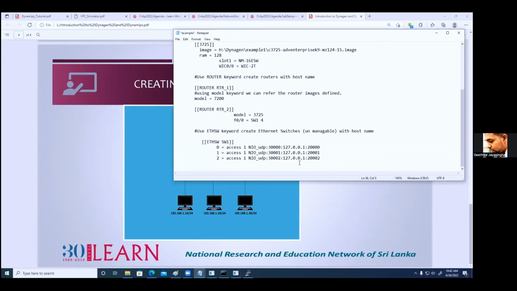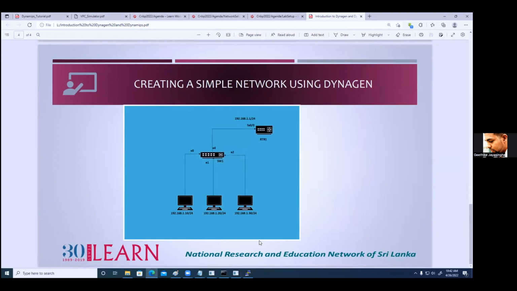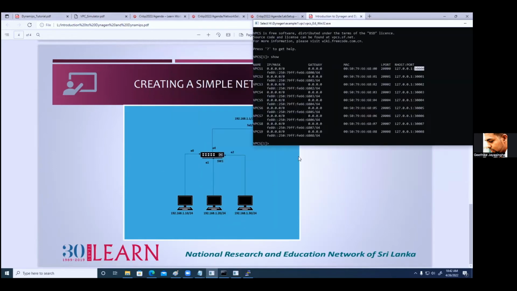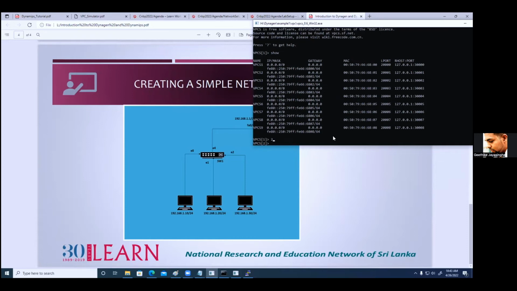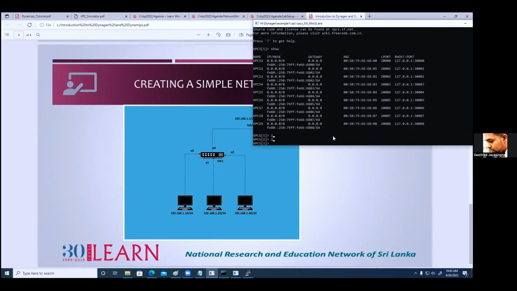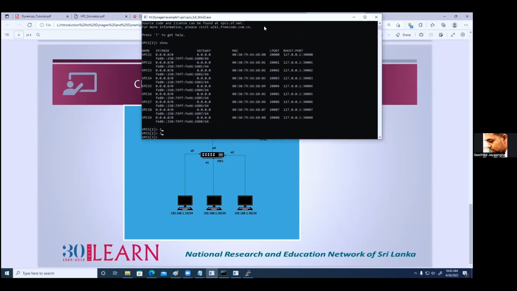To connect the VPCs, you have to run the VPC simulator, which is already done here. Now the VPC simulator is running. I'm using PC1, PC2 and PC3 here. You can see VPCS1 is already there. If you want to navigate through the PCs, you have to mention the number. Let's say if you want to go to VPC2, just type 2 and enter, and it will go to VPC2. If you want to go to 3, like this. That is how you navigate through the PCs.